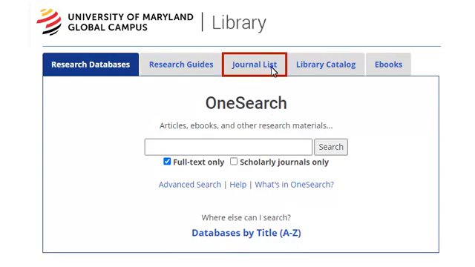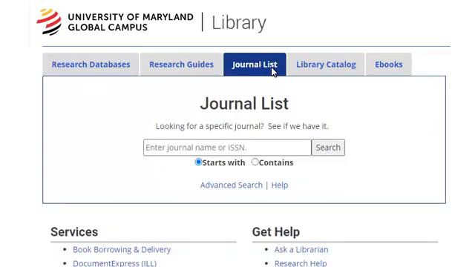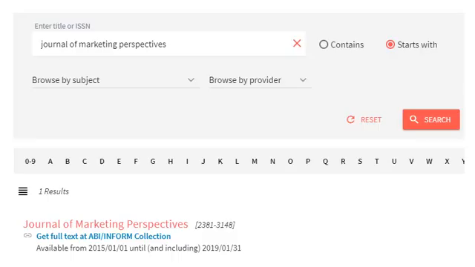Looking for a particular journal? Journal List gives you options on how to get full-text articles. Suppose you want to find Journal of Marketing Perspectives. Journal List tells you which database has it.